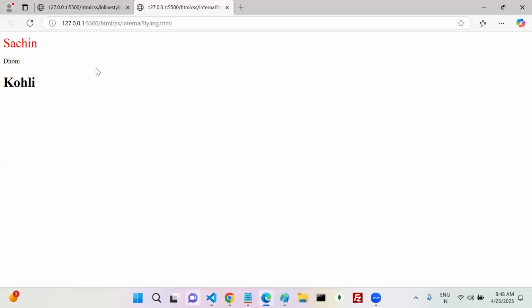Now open with live server. Now see, my Sachin, Dhoni, Kohli are there. To my Sachin, are the CSS properties applied or not? Yes or no? To my Sachin, the CSS properties are applied or not? Agree with me? Okay.